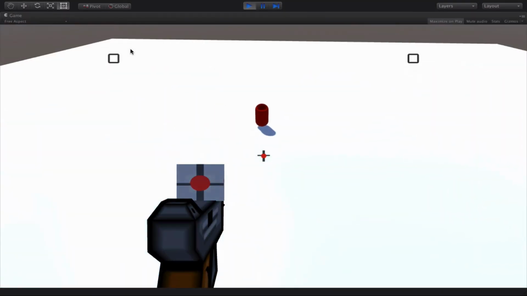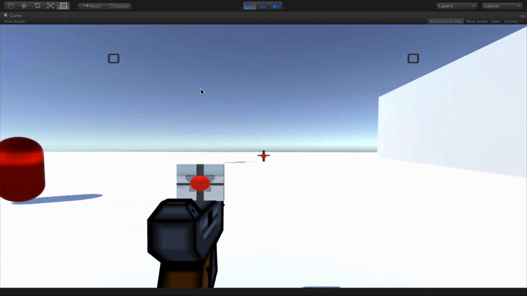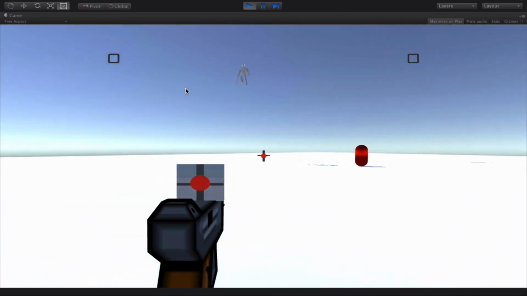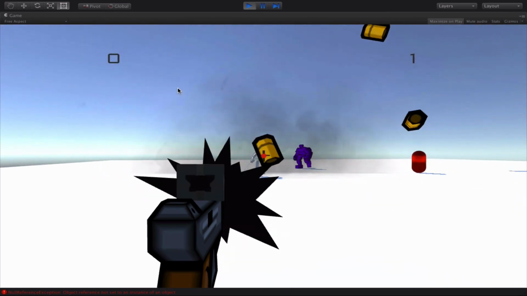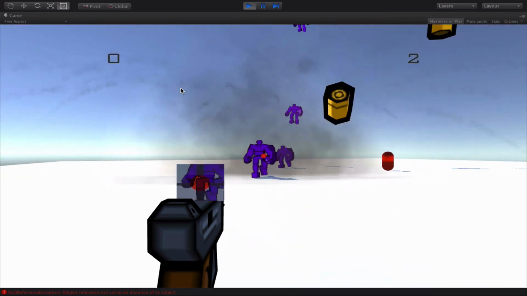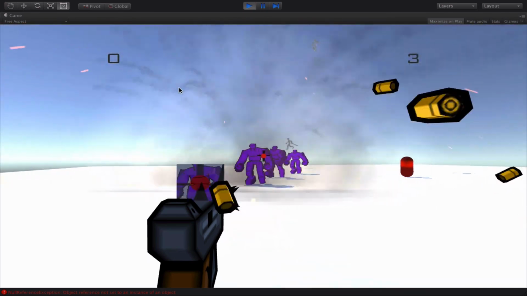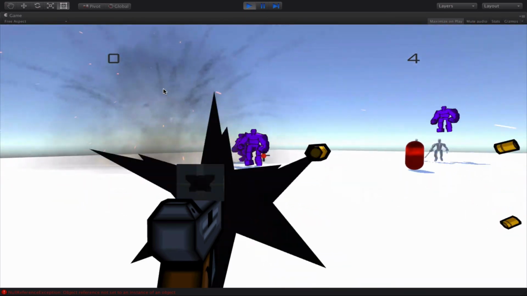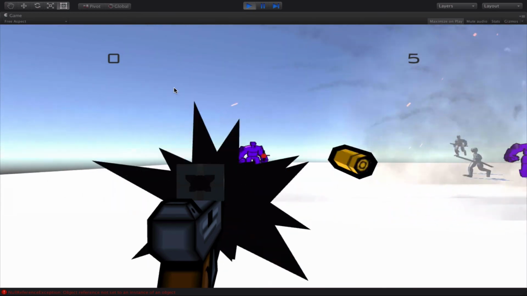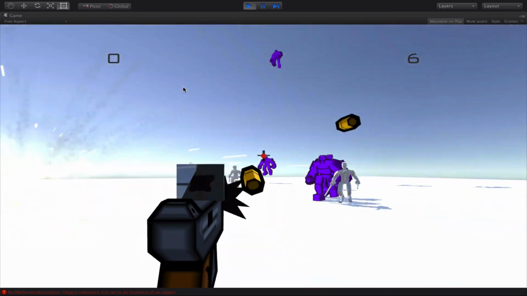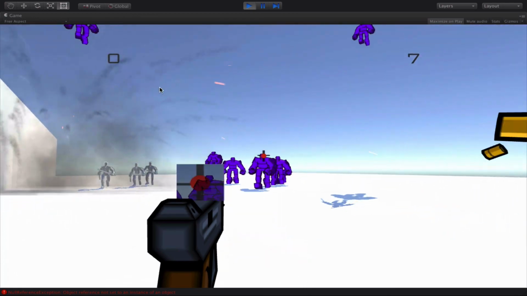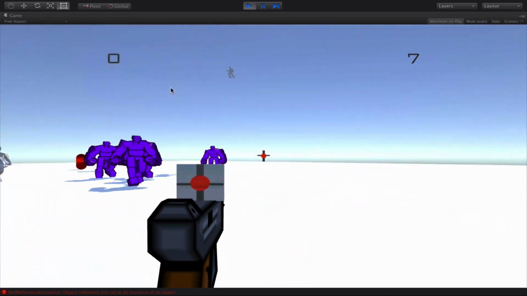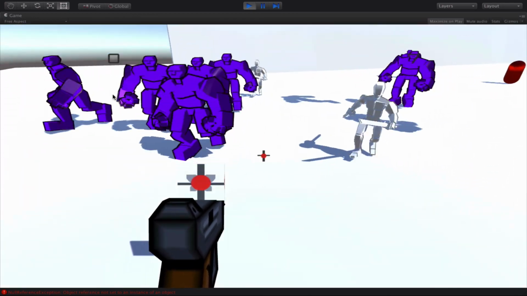Okay, now when you attack, there we go, we have 1 point, 2 points, 3 points, 4 points, 5 points, 6 points, 7 points, and now we can see how many we've actually killed, and that's really interesting.